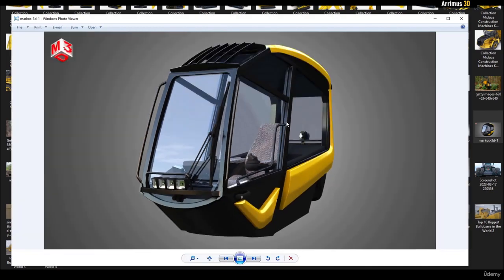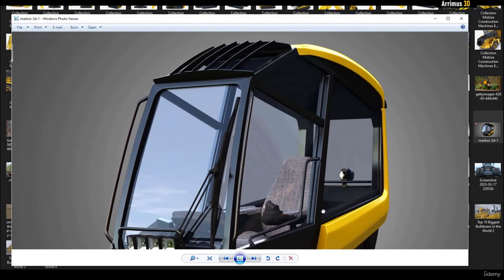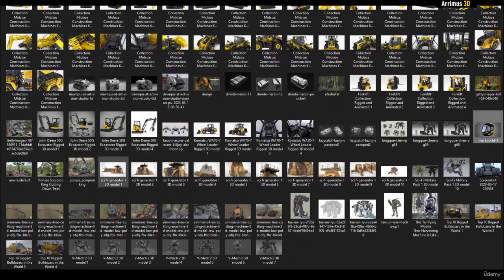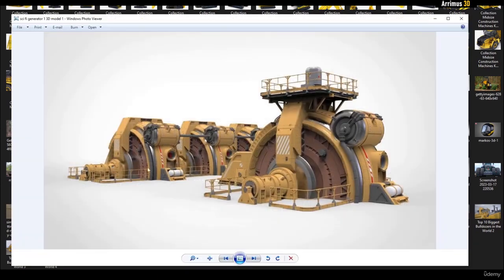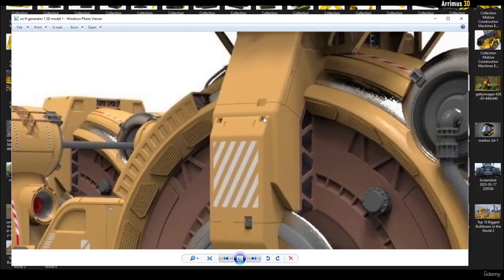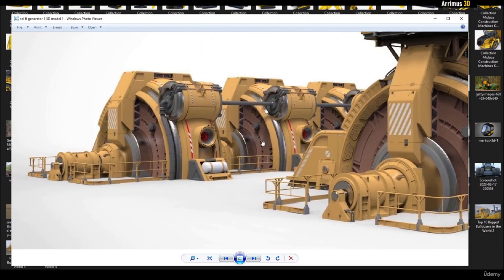This is a very nice reference for the cab design and windshield wipers as well. This is a sci-fi generator 3D. Obviously, I'm not making a sci-fi generator, but it's lots of little shapes and decals and things that you can reference. So when you're making something, guys, you don't have to just use whatever you're making.